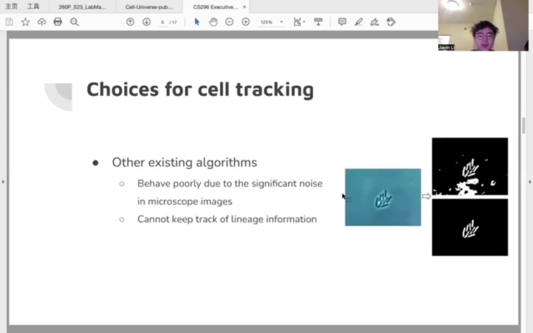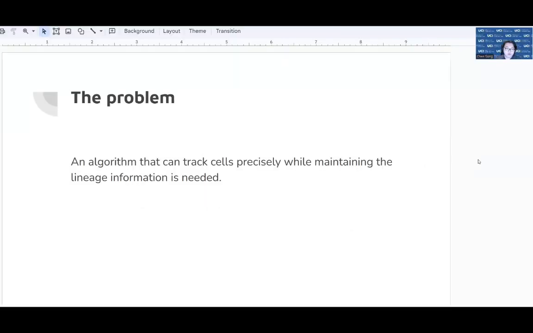There are some existing algorithms in the market, but they behave poorly due to the significant noise in the images, and they can't keep track of lineage information very well. So we are in a situation where we need a more effective solution, an algorithm that can precisely track cells while also maintaining the essential cell lineage information. This is where Cell Universe comes in.